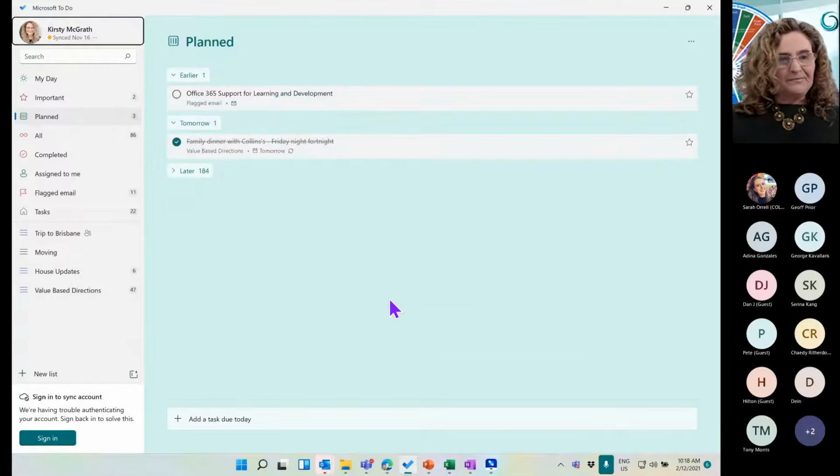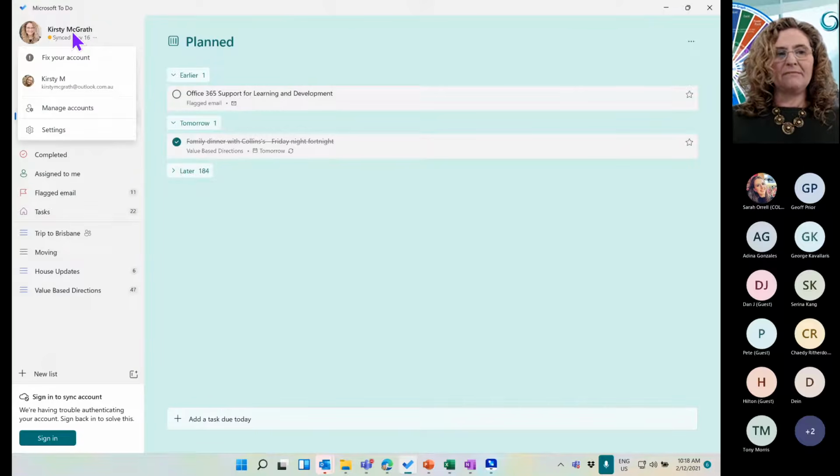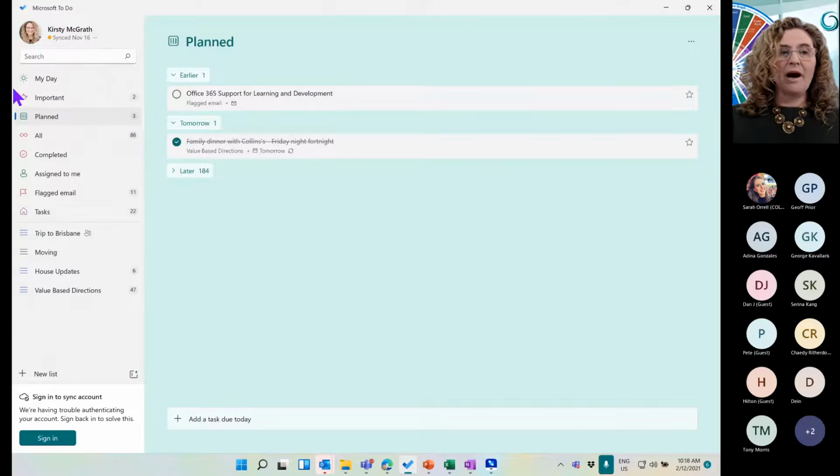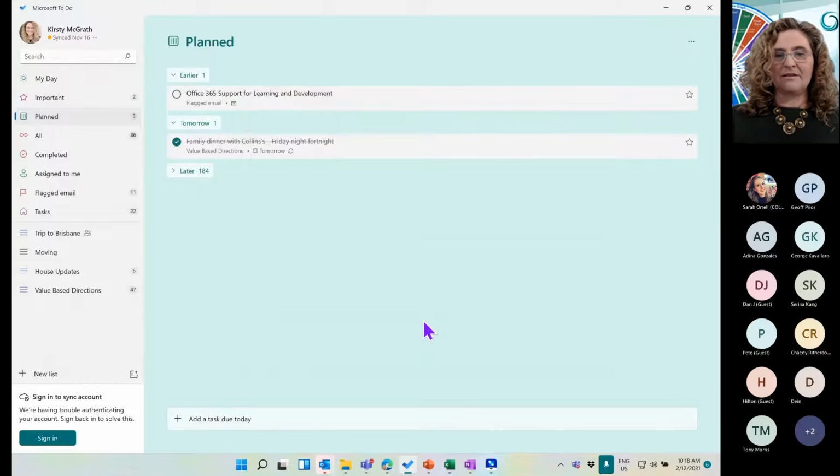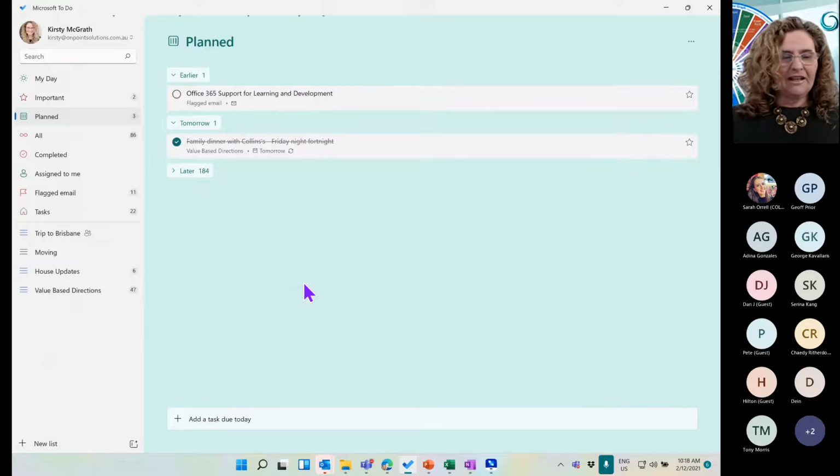Now my To Do app. What you can see running over the left-hand side here is my login at the moment is based on my business account, and I can also swap over if I need to to my personal account. So I can have more than one, making it just that little bit easier for you. Let me just do the sign in, and it'll do its quick sign in so that it syncs everything there.